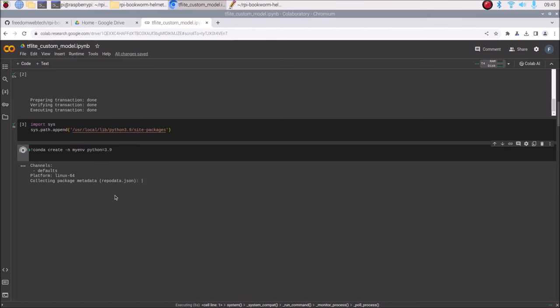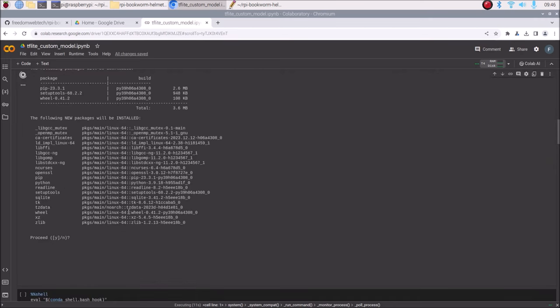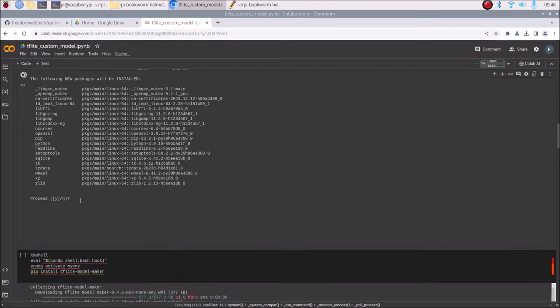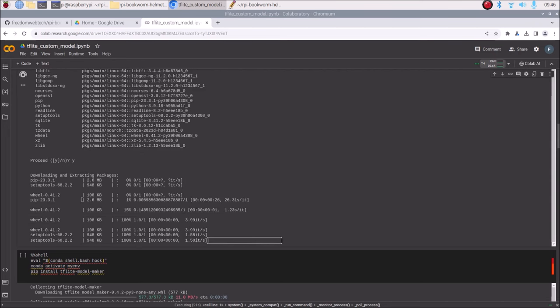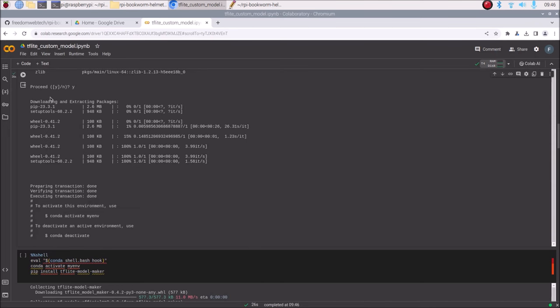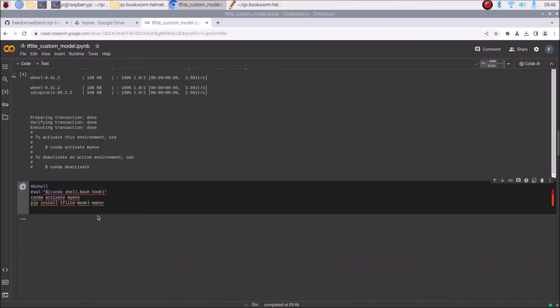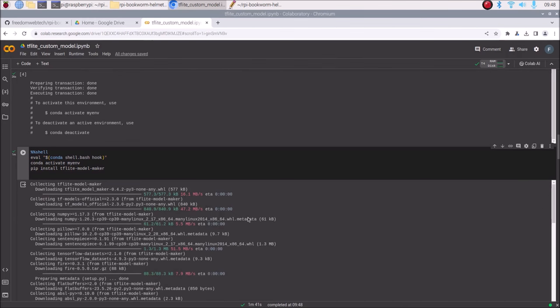Now again the next cell, it will create my environment with Python 3.9 version on Google Colab. So here also we want to mention yes or no. It will ask for permission. So if you scroll down, as you can see, proceed yes or no. So simply we want to proceed, so just press Y from the keyboard and then hit enter. It will start our process. Done. Now simply we want to install the tflite-model-maker package. So just click on the play button, it will install the tflite-model-maker package. So friends, we have done with the tflite model maker package installation process.